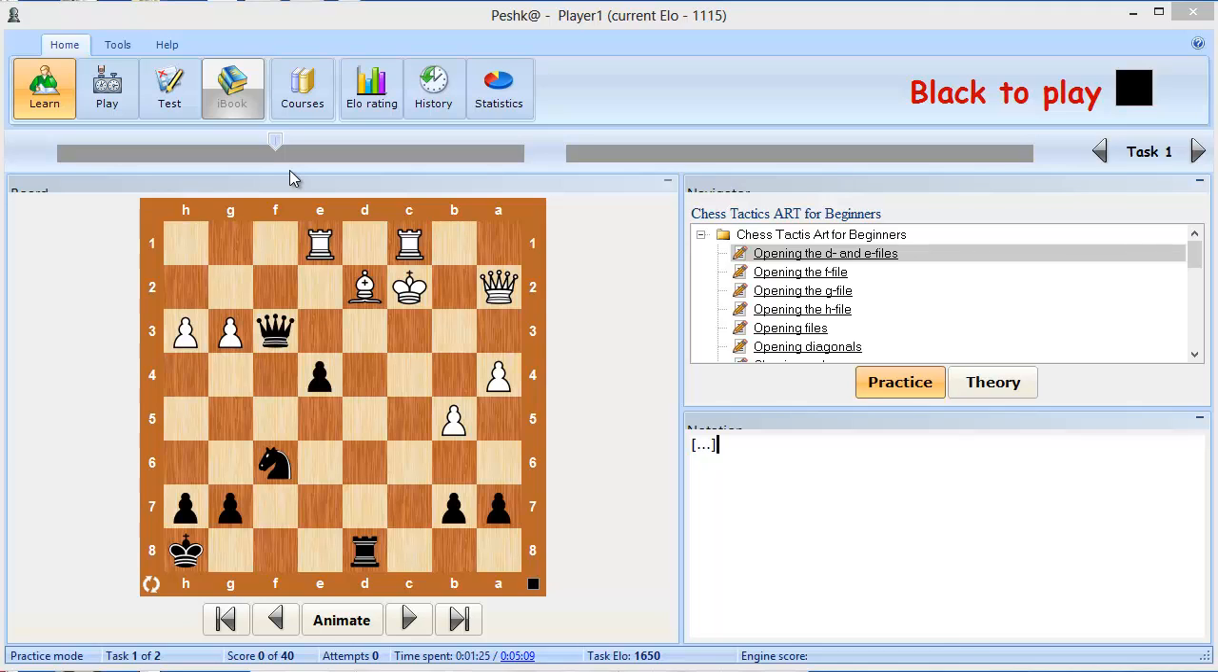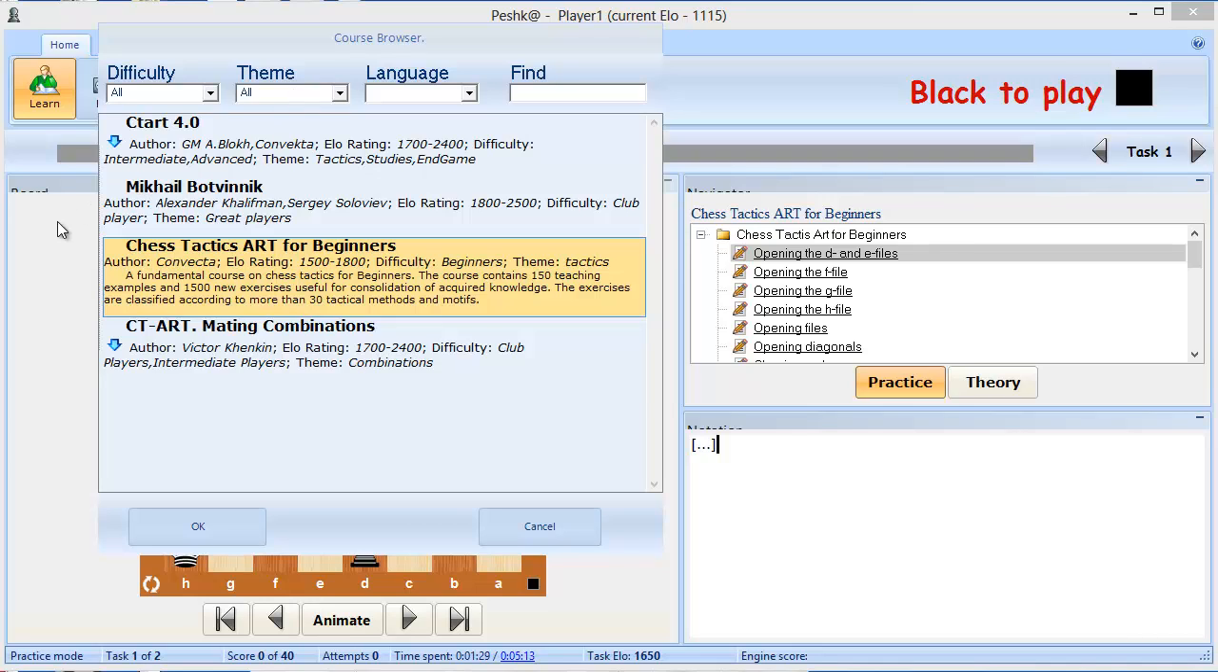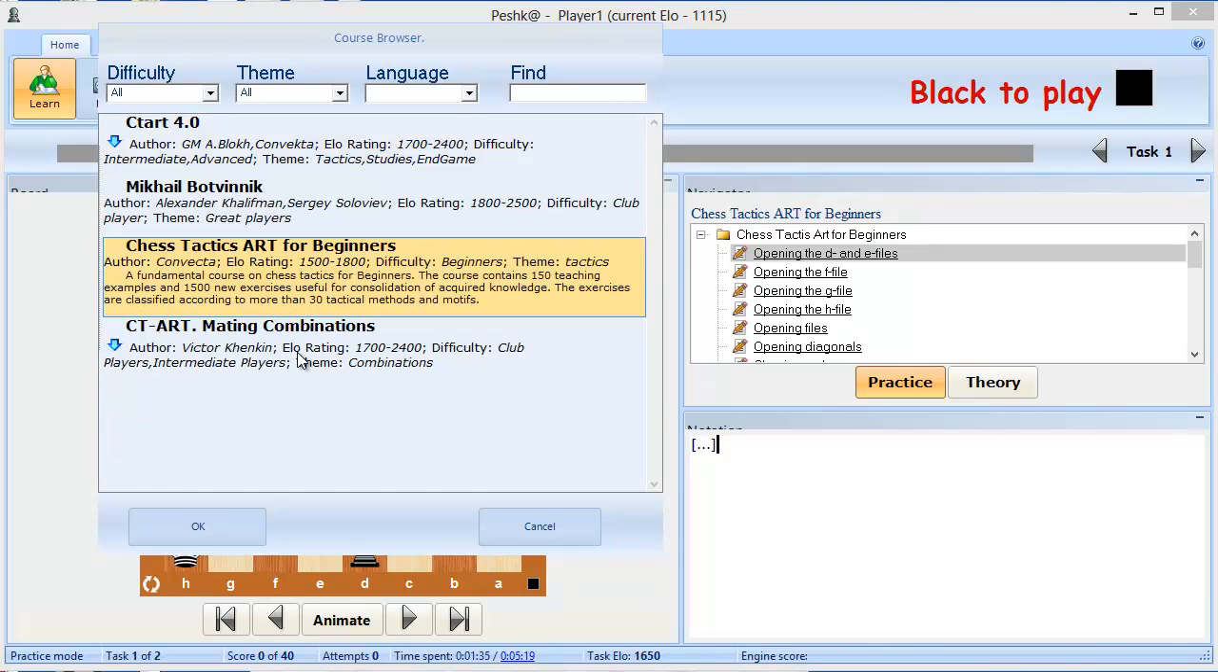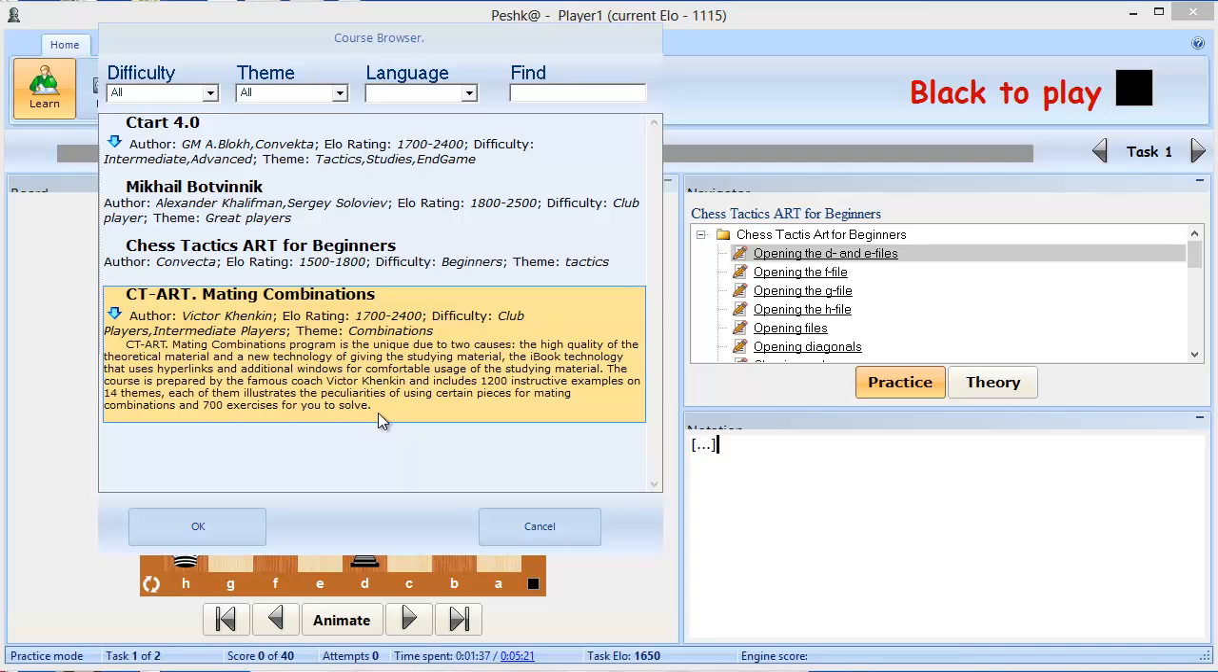But let us start from the beginning. As we have already mentioned, CityArt5 consists of 3 courses brought together in the Peshka interface. Let's take a look at them. After installing and launching the program, click on the Courses button. This video uses the downloadable version of CityArt5 that includes a free Mikhail Botvinnik demo course, but we will focus on the CityArt5 courses: CityArt4, Chess Tactics Art for Beginners, and CityArt Mating Combinations.